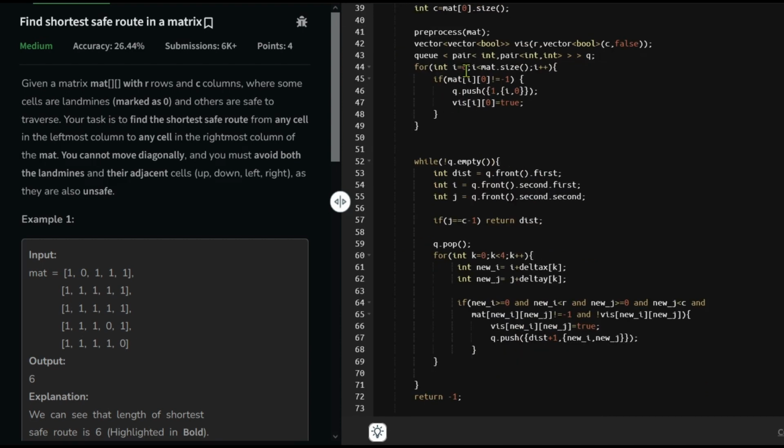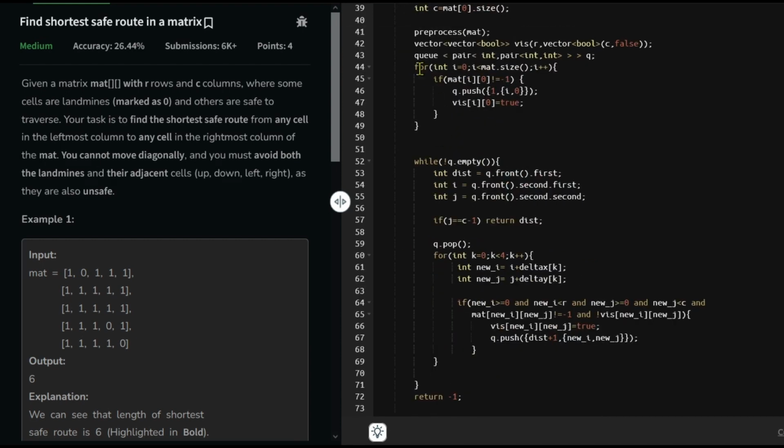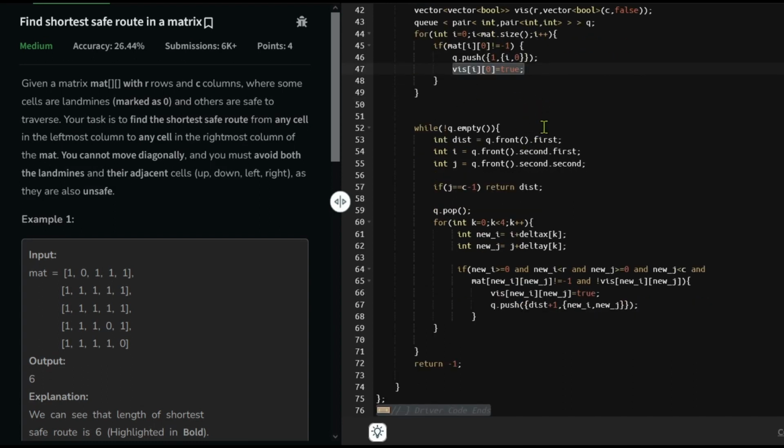Okay, now that is done, I will start my BFS. But before I start my BFS, I have to take all of the first column elements and push them into the queue with a distance of 1. So this is the distance of 1, and this is the column. And I will also mark them as 2. This is a standard BFS algorithm.